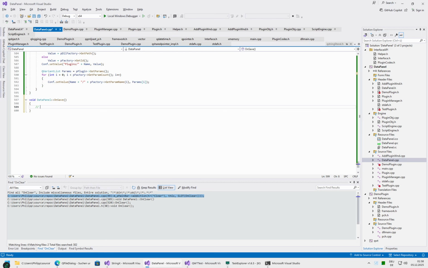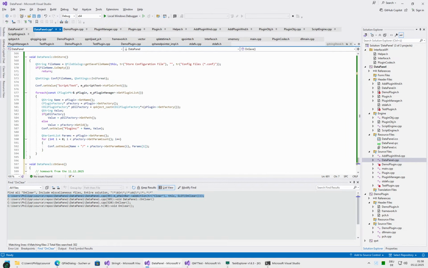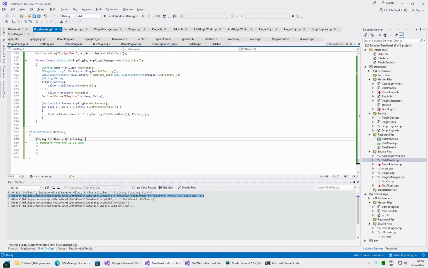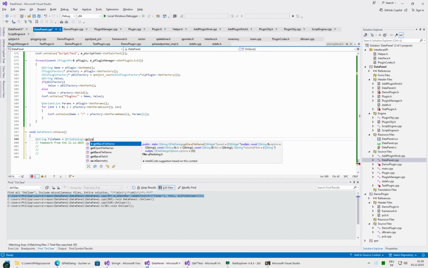Right, so what's today? 11, 12, 2025. And before this, let's just quickly make a short demo. Get save.